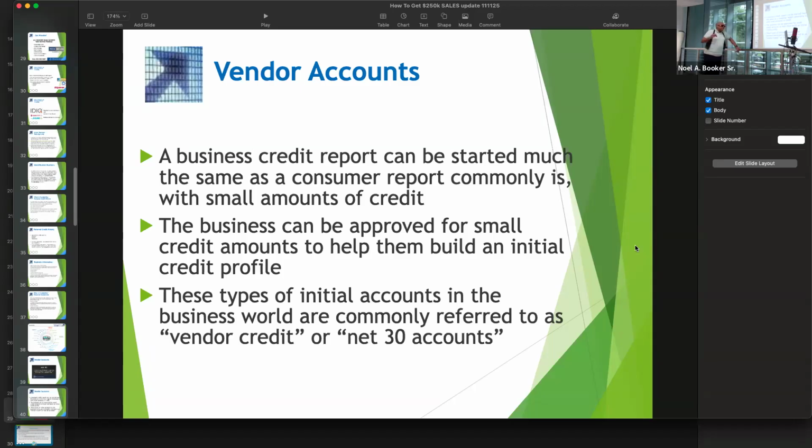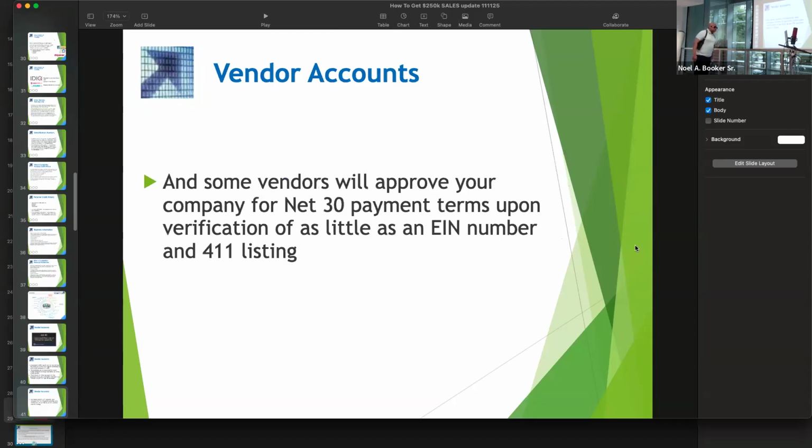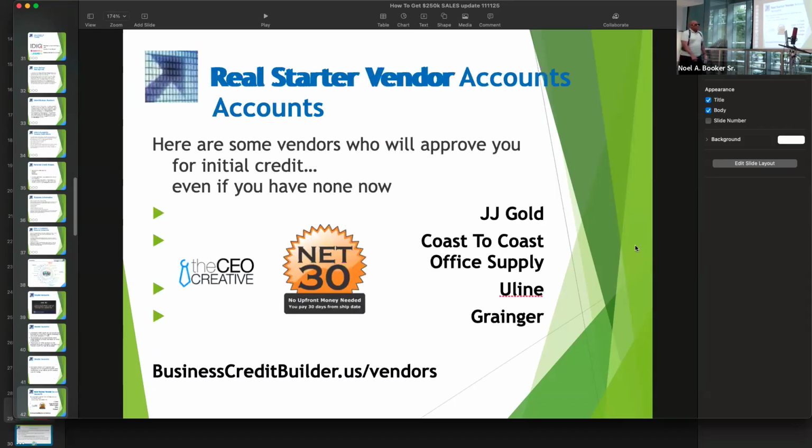These types of credit accounts in the business world are commonly referred to as vendor credit or net 30 accounts. Some vendors will approve your company for net 30 payment terms upon verification of as little as an EIN number and a 411 listing. I told you about the importance of those two things, right? All right.